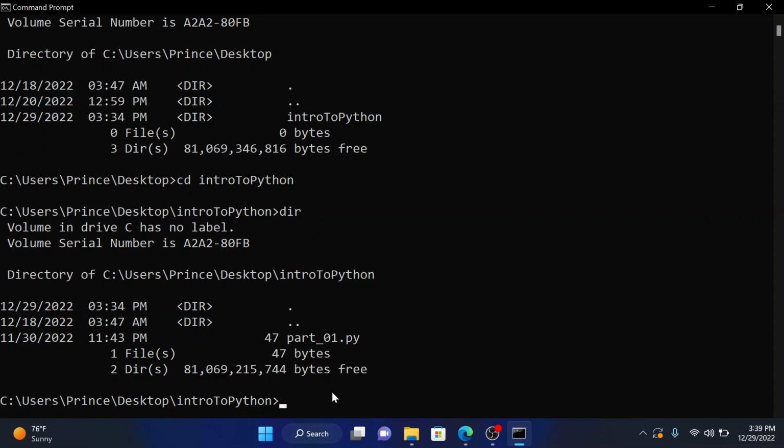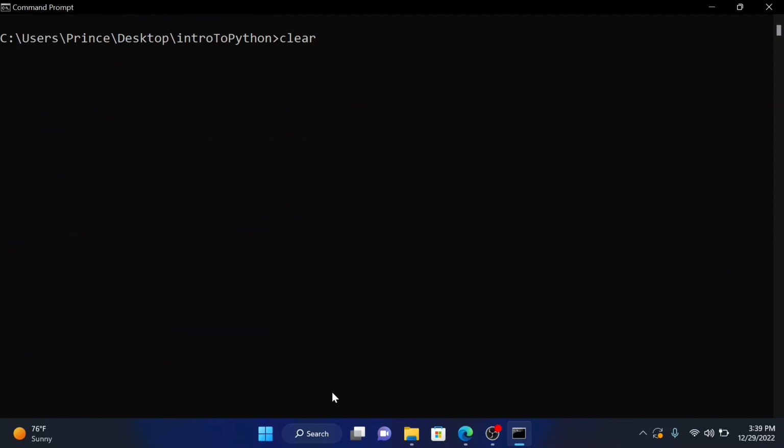So I'm just going to go ahead and clear my terminal. If you're on Windows, I'm going to use CLS. If you're on MacBook and Linux, you're going to type in clear, just like this. But if you're on Windows, it's just CLS to clear the terminal.